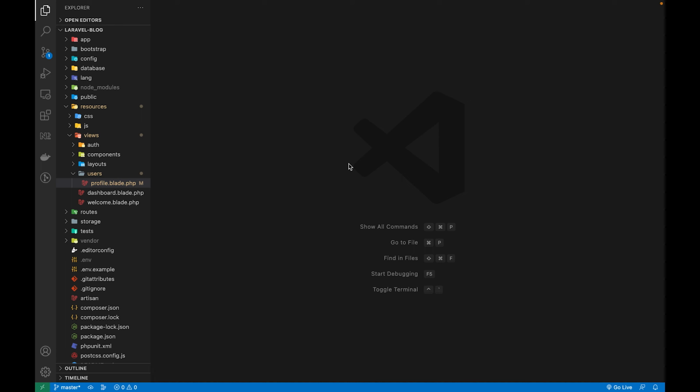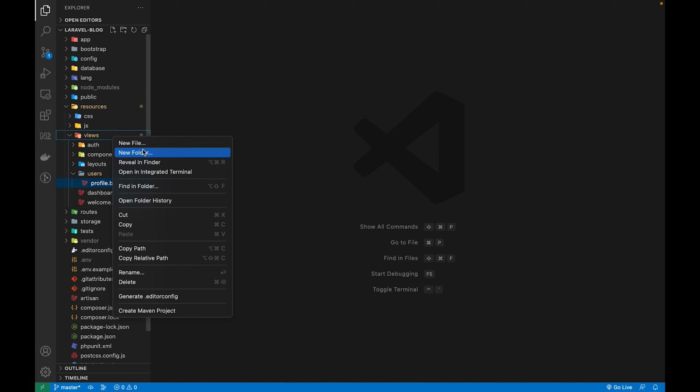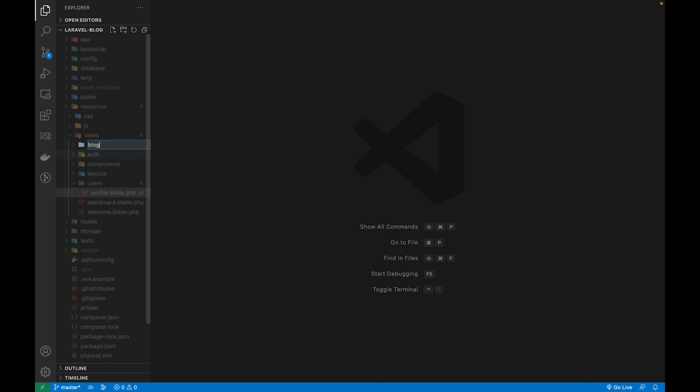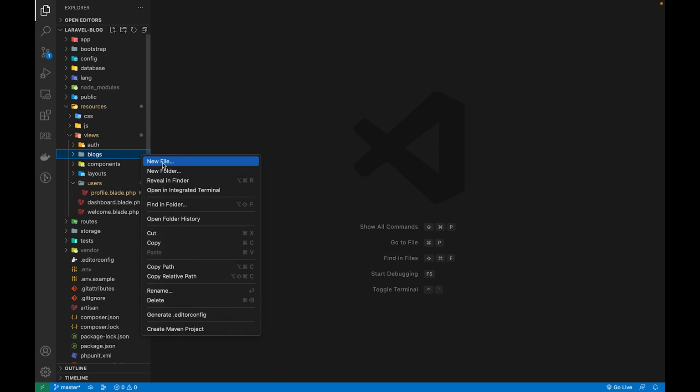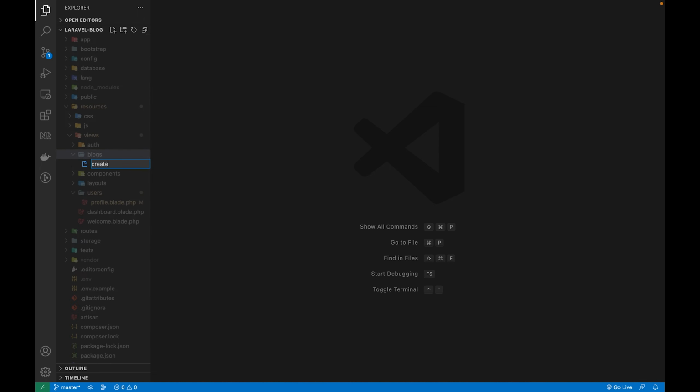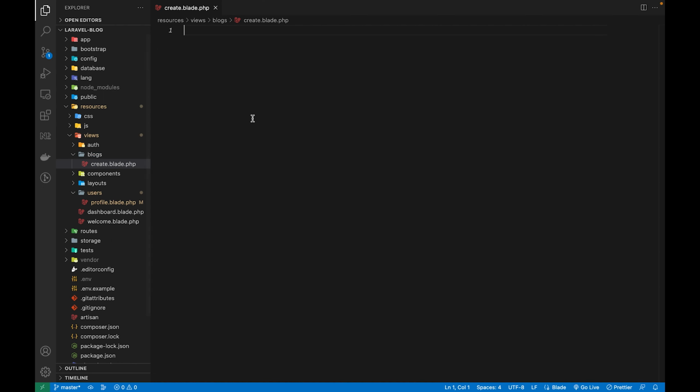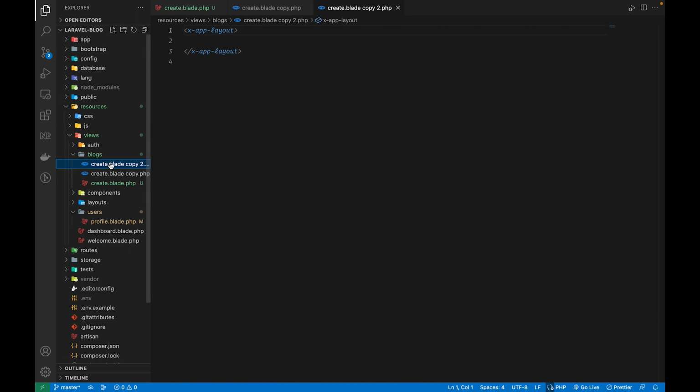So first what I'm going to do is create a directory. Inside views, I'm going to create a new folder and name it blogs. Now inside this directory, I'm going to create three files. create.blade.php. Actually, first let me use the layout because it is going to be same on all pages. And now I'm going to just copy this one and paste it 2 more times.